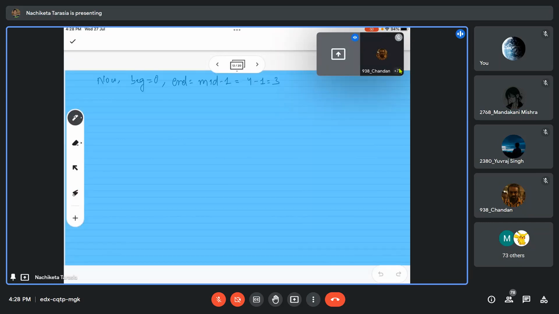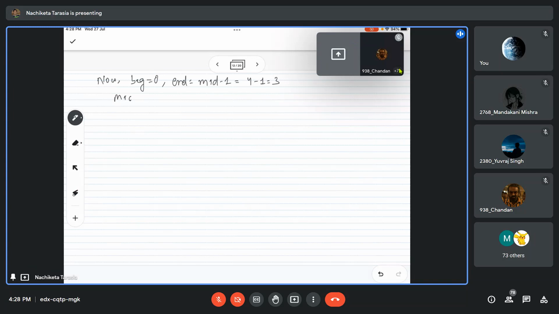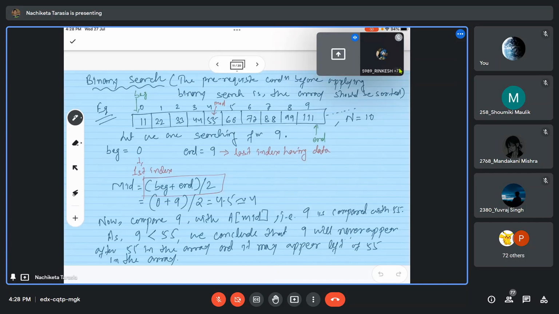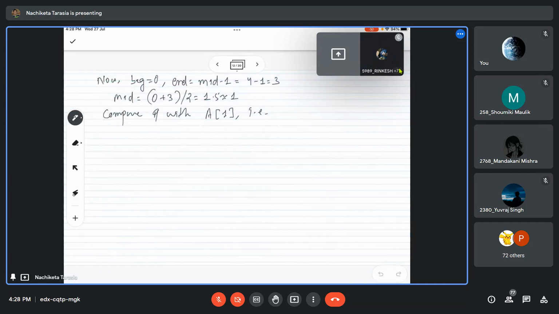So now again, the mid is equal to 0 plus 3 divided by 2, which is 1.5. I'll take 1. So compare 9 with a of 1, that is a of 1 क्या है आपका 22, that is 9 less than 22.